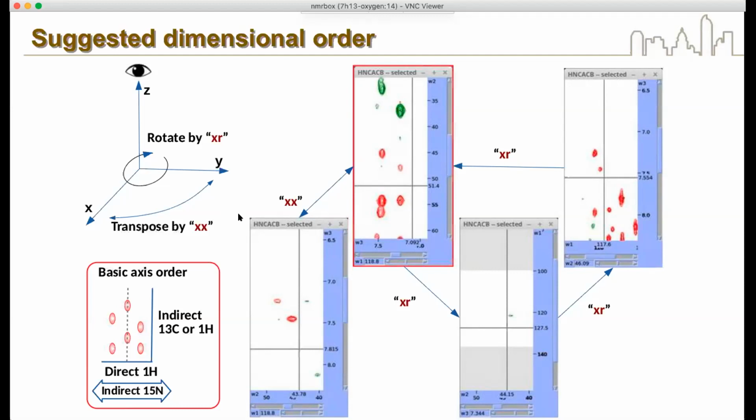So the basic axis order for looking at solution 3D data is having N15 at the bottom, which is the Z-axis here, and then having X and Y, direct H, indirect nuclei for the Y-axis. So the way you do it is type XL again and again until you have nitrogen in the Z-axis, and then you will have direct H and indirect C13 or proton in X and Y, and then you just type XX to transpose to make it like this.